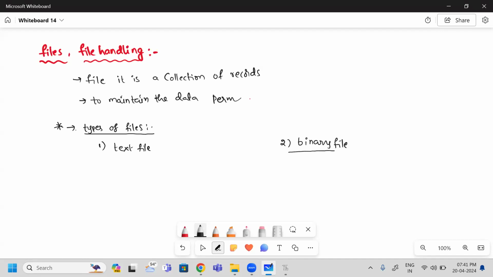Binary files means you are giving the binary type of data. What data comes under the binary type? It may be images, or if you want to store any audio file, this is binary data, or if you want to store any video files, this comes under binary files. Text files contain only text. But when you go for binary files, different types of binary files are available. So in our course, we are learning how to work with text files.